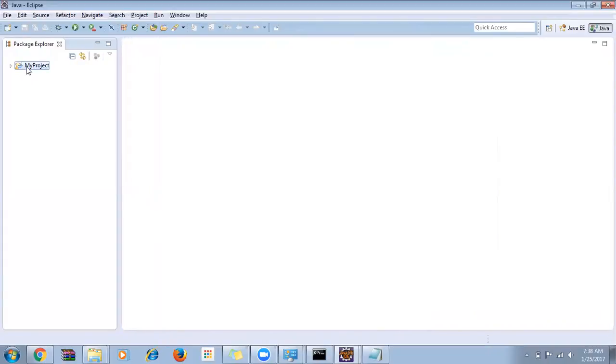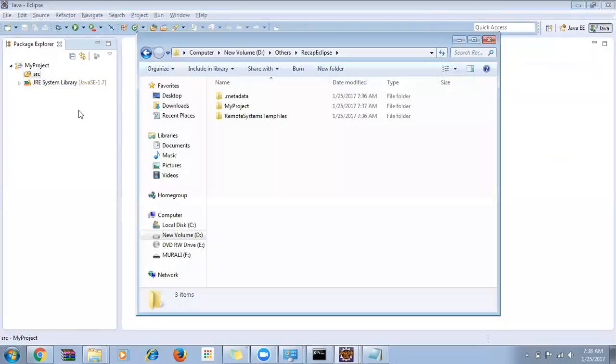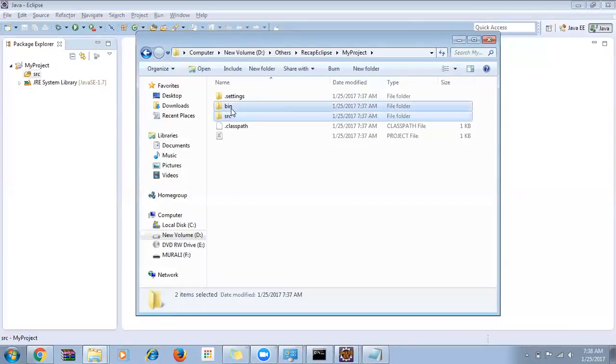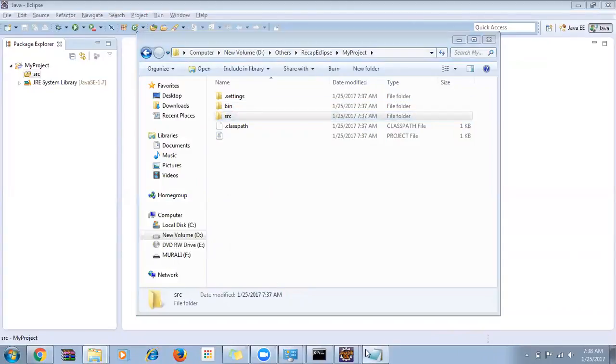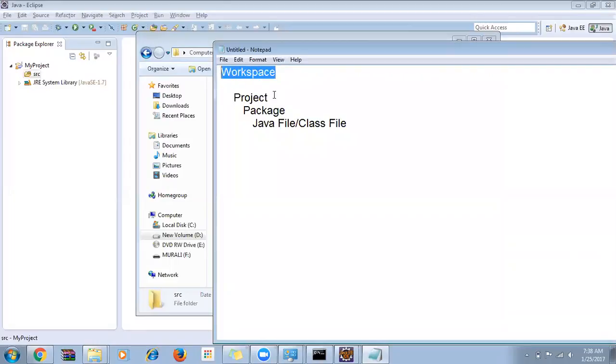So I created it. Okay, so we created this part. Then if I come here, I created my project here. Inside that, I'll have a source folder and then a bin folder. Clear? Right now, first I did the workspace. I created the project. Then I'm creating the package here.